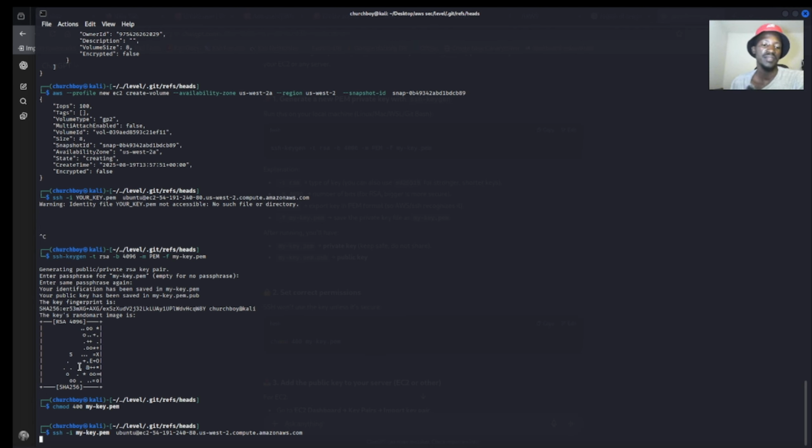And maybe as it's still loading, we can see your identification has been saved in my key.pem. Your public key has been saved in my key.pem.pub. The key fingerprint is SHA-256, blah blah blah. The key's randomart image is that one. We're still waiting to see what happens next.